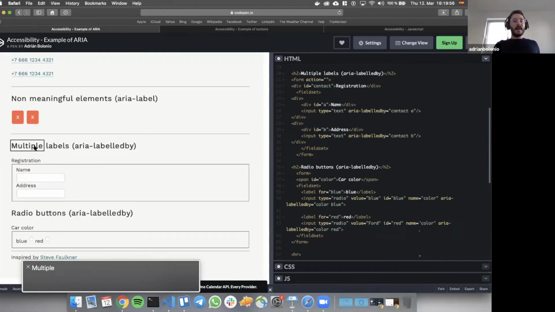Multiple. Okay, I'm having a registration form, but the inputs are name and address. But name is very broad. It could be any name or it could be any address. It could be shipping address, it could be payment, it could be my address. So we don't know what it is. So if I want to give more context and I want to read the title of the form, I need to give the title of the form an ID.